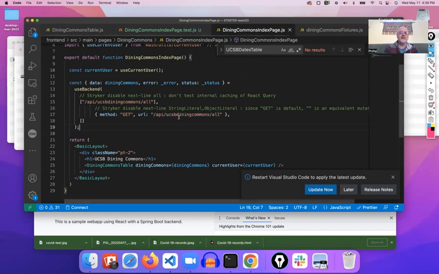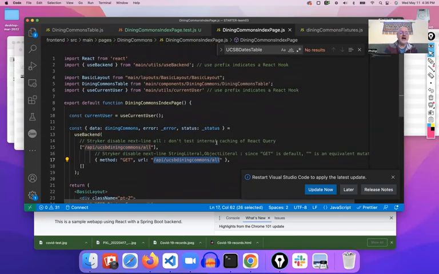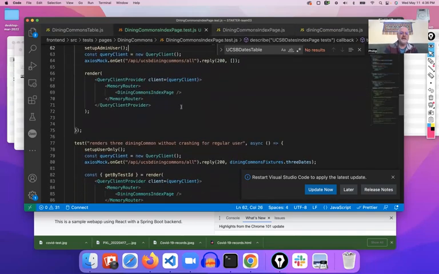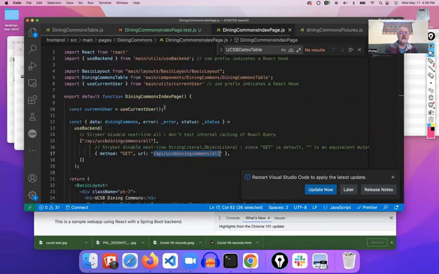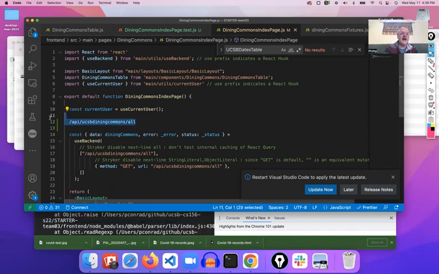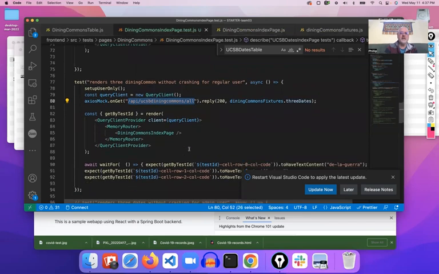Dining commons index page. And there's the URL, api/ucsb/diningcommons/all. And is that where we're getting the data from in the back end? Yes, that is where we're getting the data from. So that is what we would expect. We would need to mock here. Let's just make sure that this matches exactly what we see here. If I paste it in and compare, UCSB dining commons all, yep, that looks correct. So let's see, why is this not working?